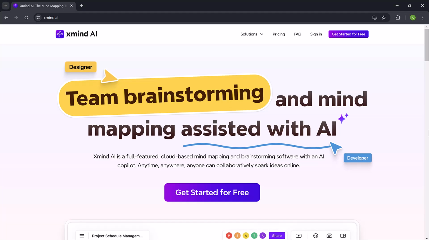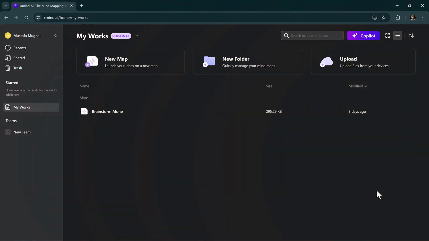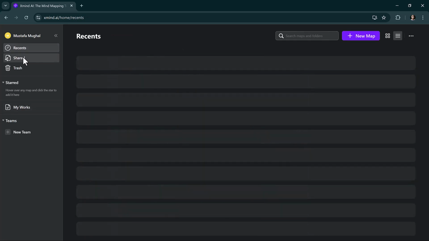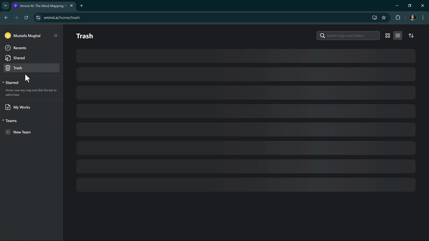Simply click on the Get Started for Free, and here is the interface. Here you can see we have a bunch of features like new map, new folder and upload button. And down below you can see your saved projects here. Here we have many options like recent files, shared files and trash button.